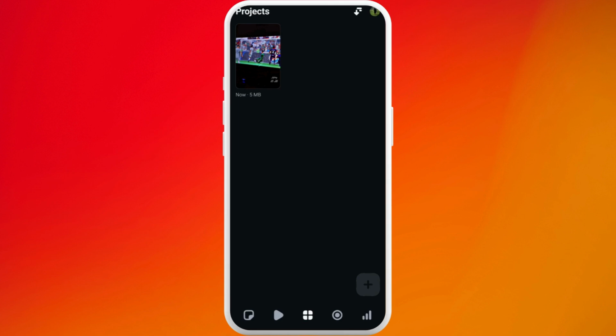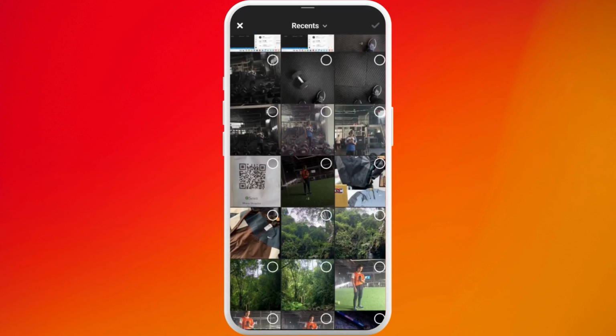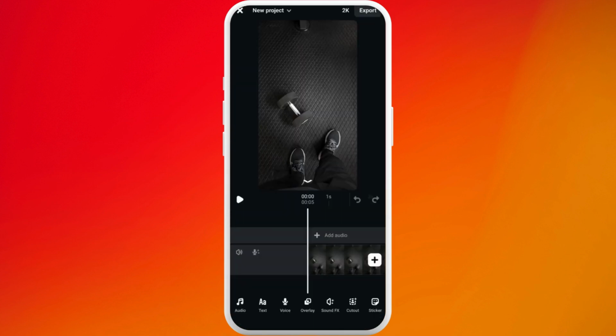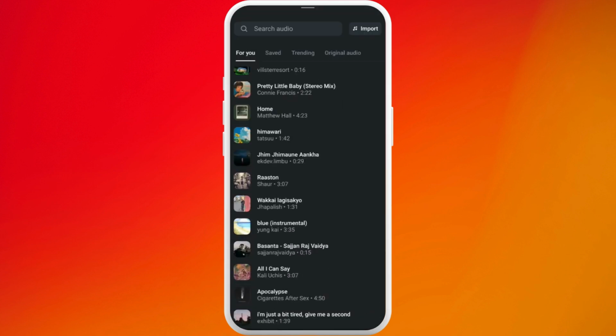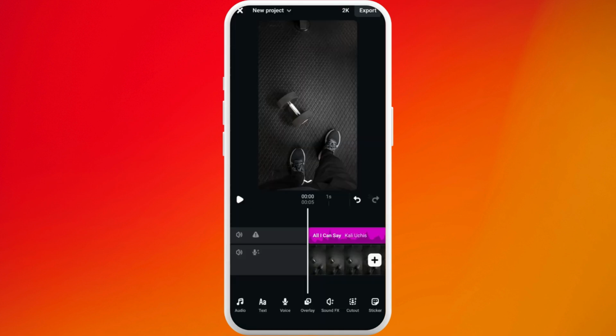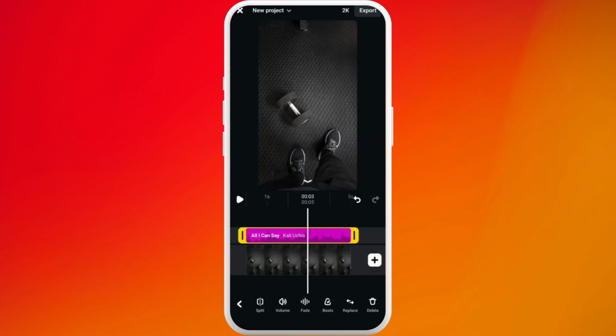Now, in order to trim the audio, let's create a new project. Tap on this plus icon. Now select the video or photos which you want to edit. On top of this, you can add an audio to this. Select your preferred audio, or you can even import the audio from your files. Let's say I'll add this audio to the file. Tap on next. If you play this, the audio is being played too.